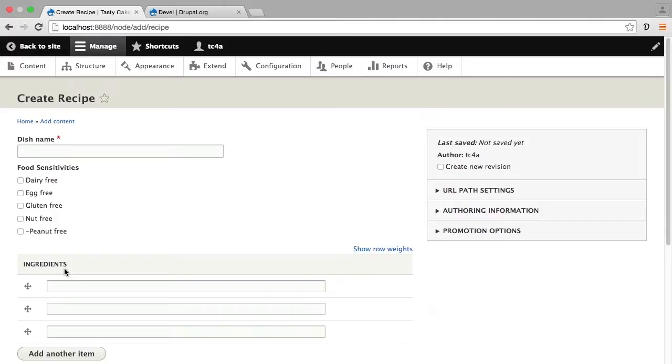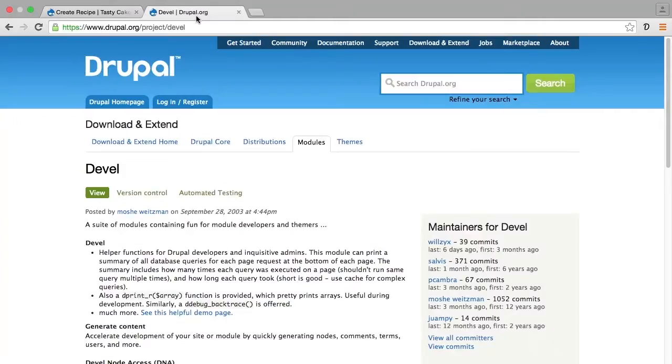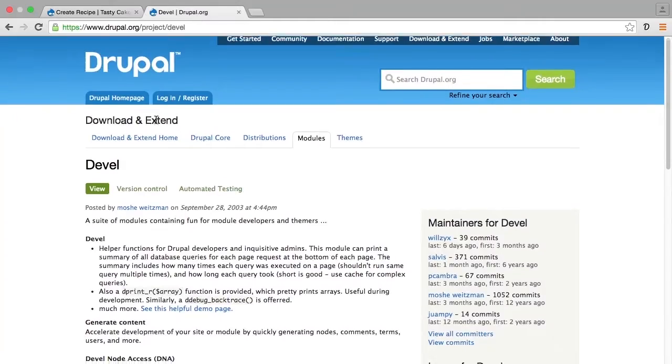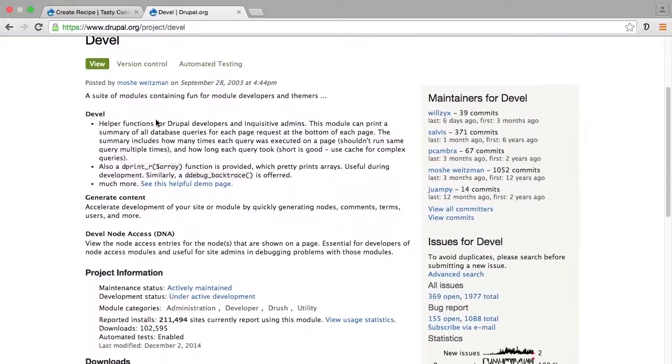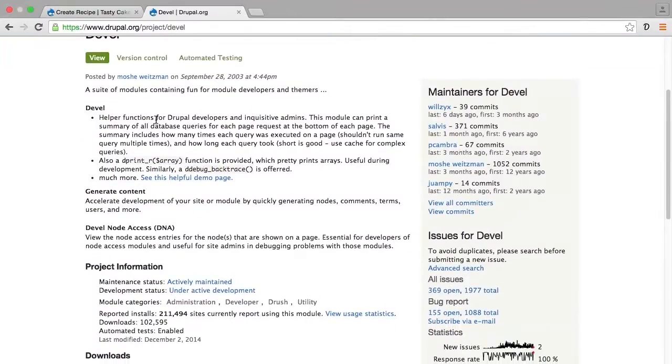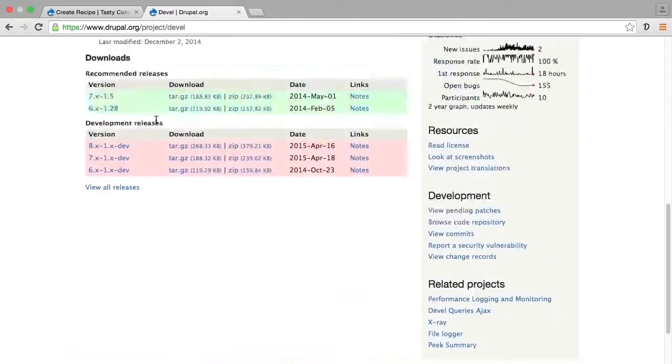Rather than sitting here and creating one node at a time, I'm going to use a module called the Devel module, which is very helpful when you're building a site for the first time and you need sample content in place. Let's look at the Devel module on Drupal.org. We can see that this module is definitely one that has a lot of activity. If you look at the reported installs, there's over 211,000 sites using this module. So let's go ahead and download this module.